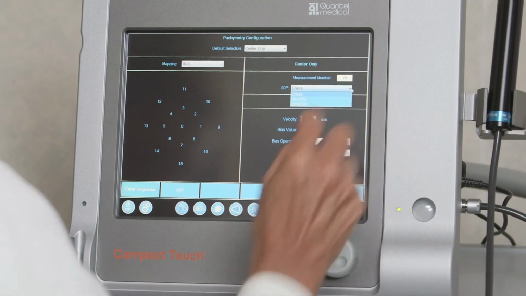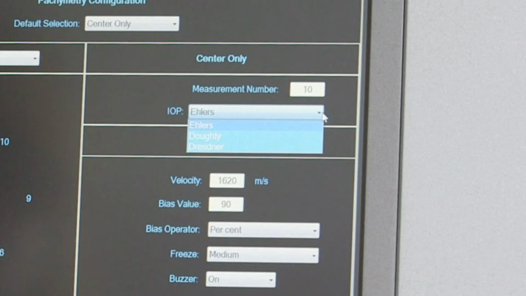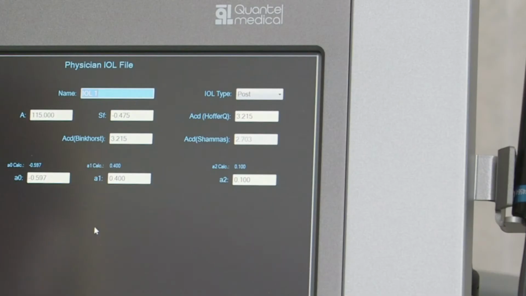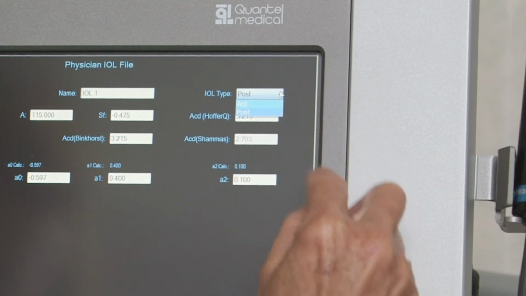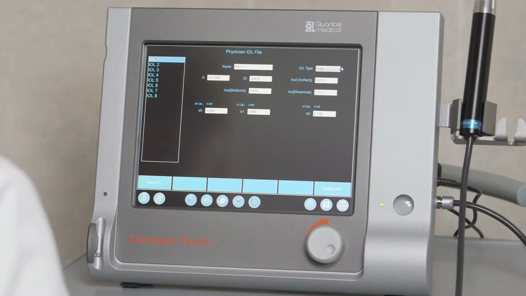The Compact Touch software provides 3 correction tables for adjusting IOP: Ehlers, Doty, and Dresner, all of which can be viewed by selecting IOP on the right-hand side of the screen. In biometry mode, the Compact Touch can calculate up to 4 IOLs at a time. Using the pull-down menus on the IOL Setup page allows the examiner to enter IOL information and choose an IOL power calculation formula. The examiner can also create, modify, or delete an IOL file by selecting IOL File on this page.